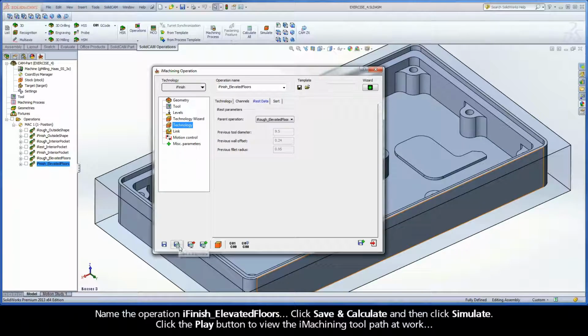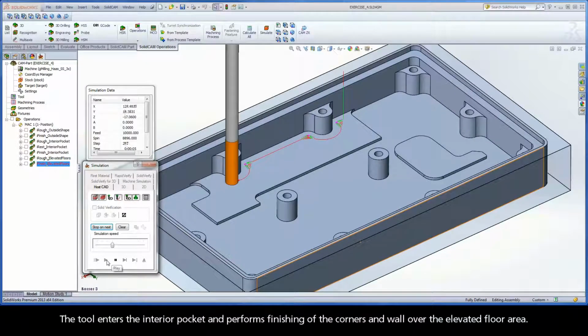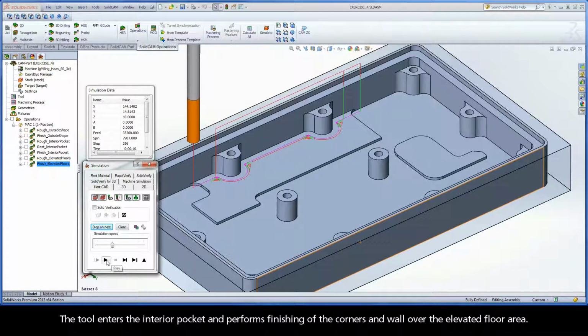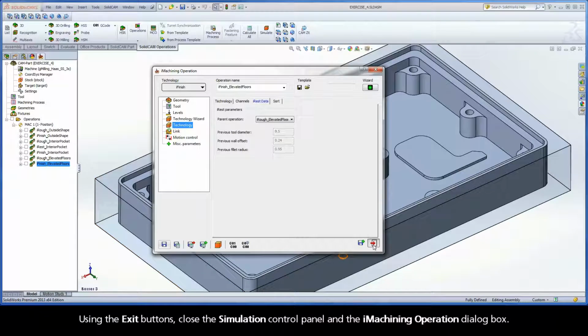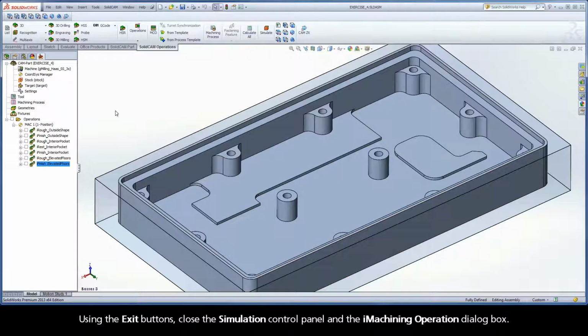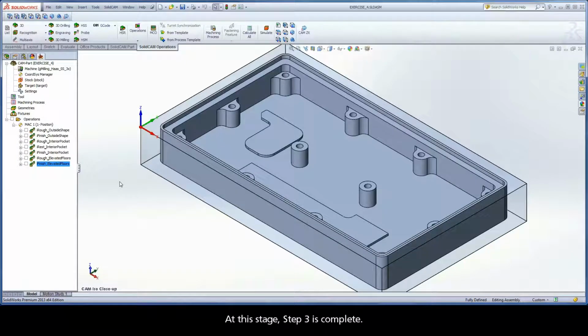Click Save and Calculate, and then click Simulate. Click the play button to view the iMachining toolpath at work. The tool enters the interior pocket and performs finishing of the corners and wall over the elevated floor area. Using the exit buttons, close the Simulation Control Panel and the iMachining Operation dialog box. At this stage, Step 3 is complete.